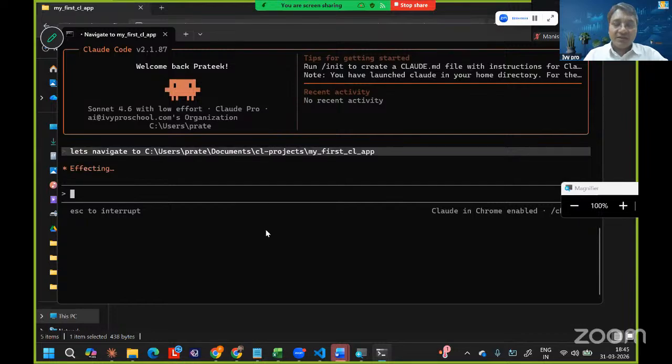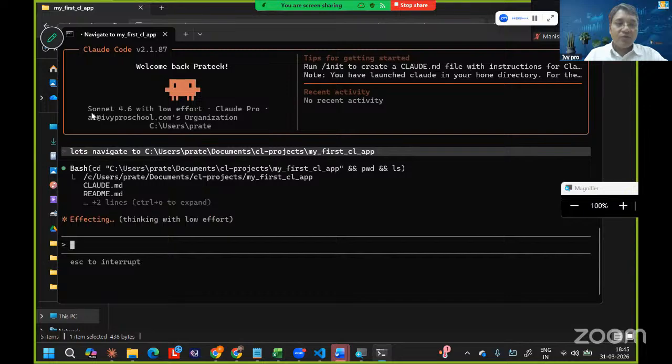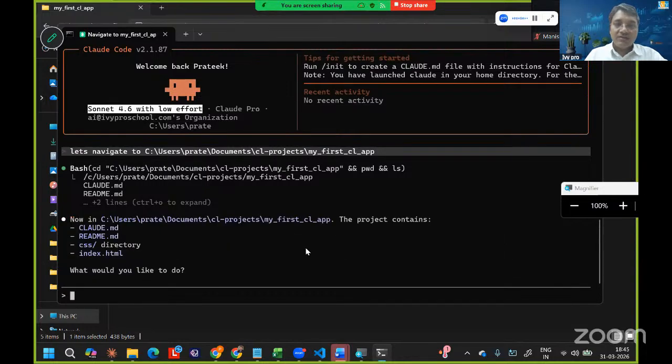This is going to be faster as well, because now I'm using the Sonnet 4.6 model with low effort. Even with low effort, it's a proper professional LLM model. And it can see that this is the folder we are in here.